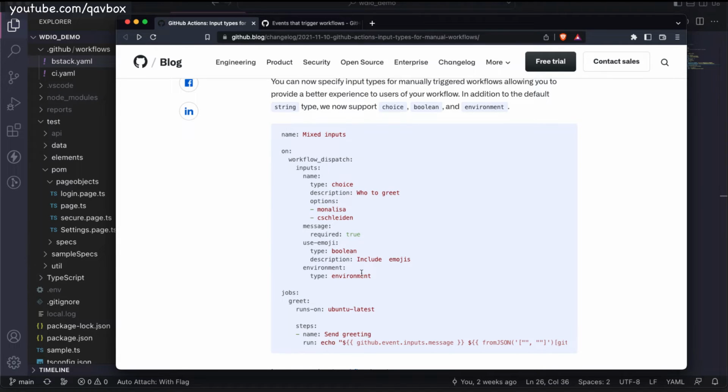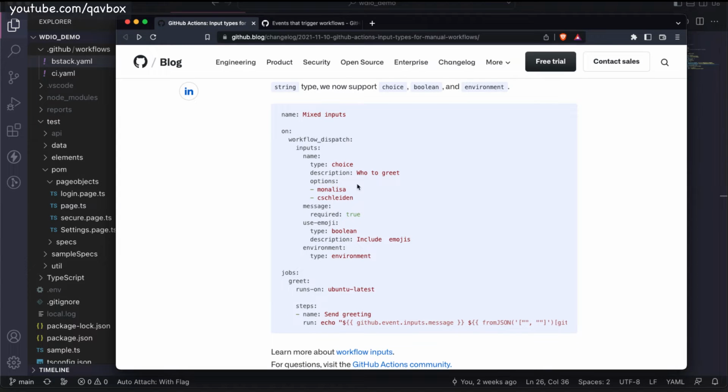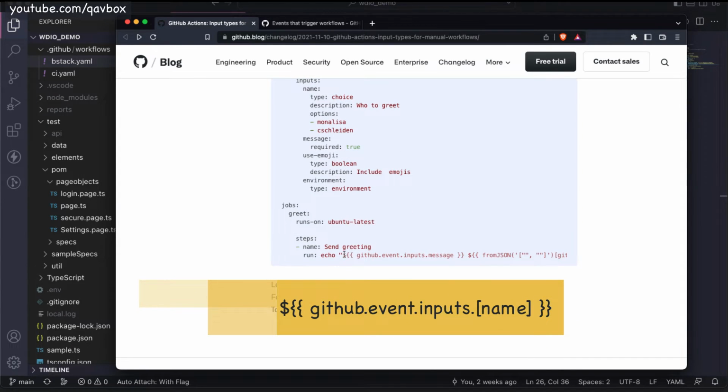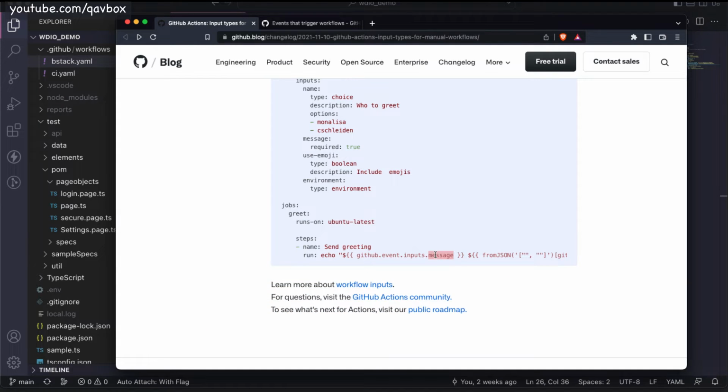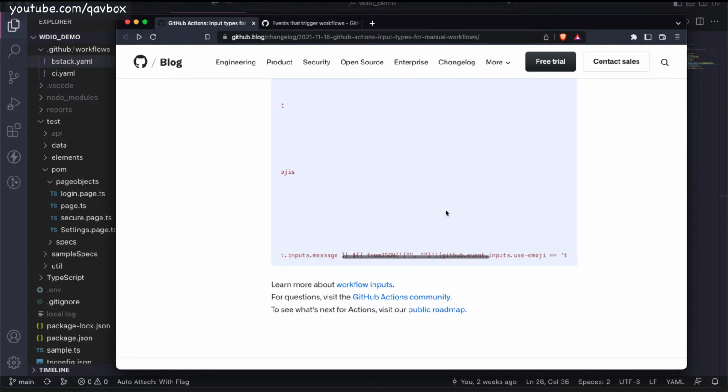And to access these particular fields, we can use a dollar sign, then a double curly bracket starting, and we need this expression: github.event.inputs.the name of that field which we are using, so that we can get the value. If it is a checkbox, then we can use something like this: github.event.inputs.the name of that particular field equal to true.